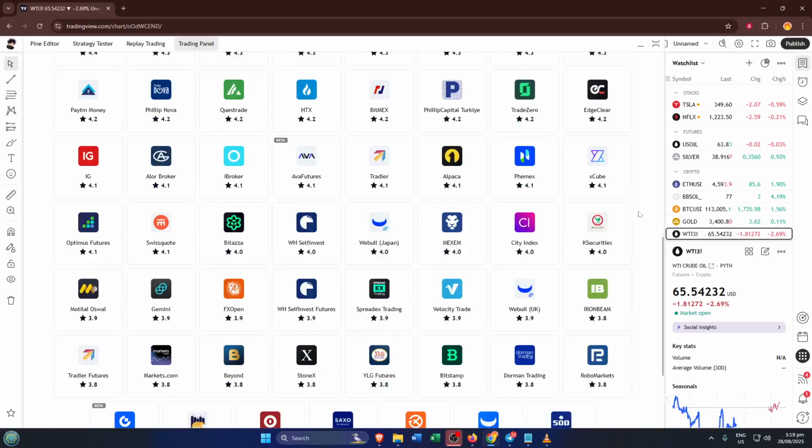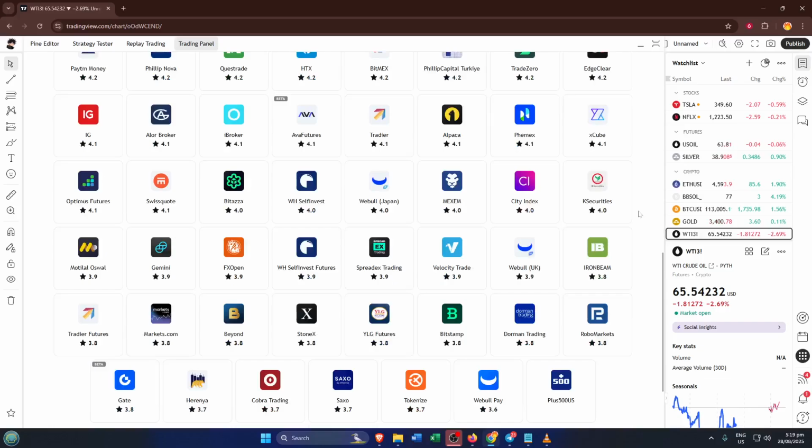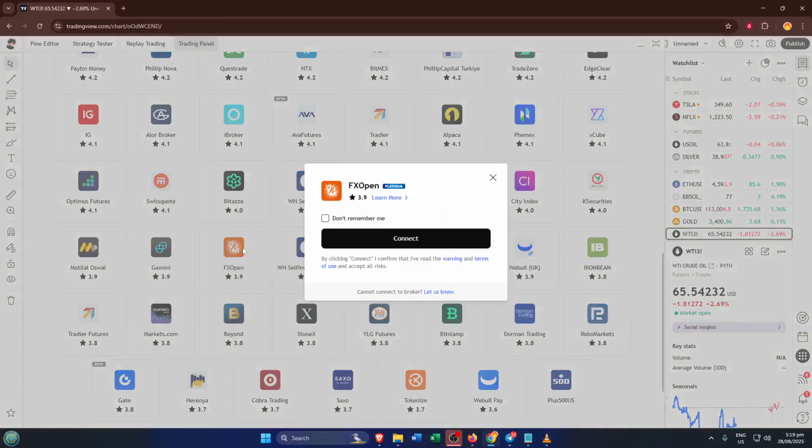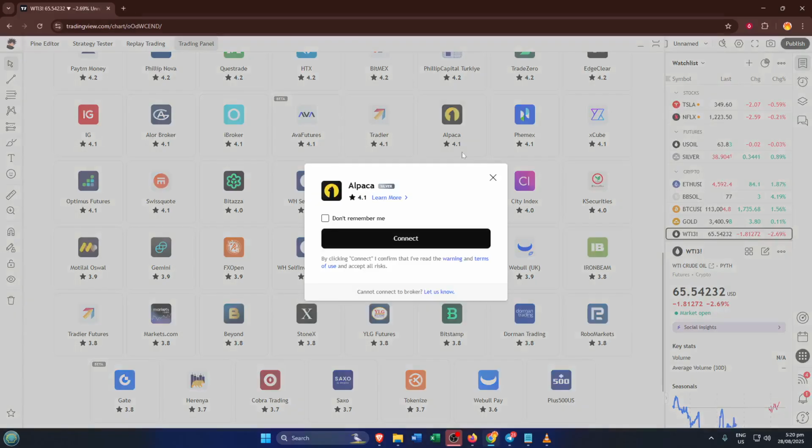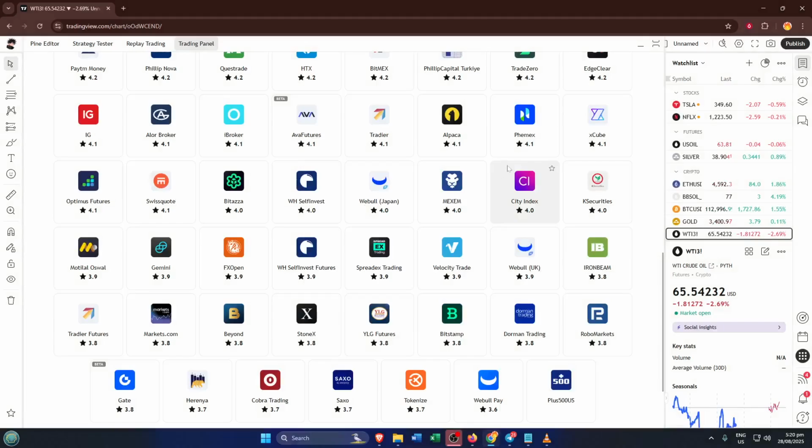Let's say your broker is listed. From here, it couldn't be simpler. Just select your broker from the list, typically by clicking their logo or name. Then hit the Connect button. This will prompt a login window to pop up. You'll need your credentials for your broker account, so have your username and password handy. Sometimes the broker may use two-factor authentication, so be prepared for that extra step.